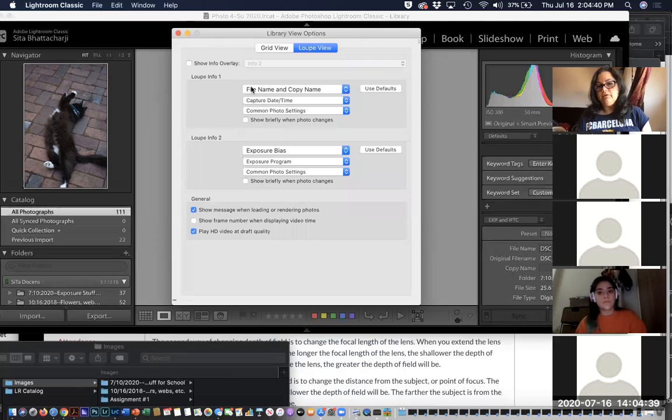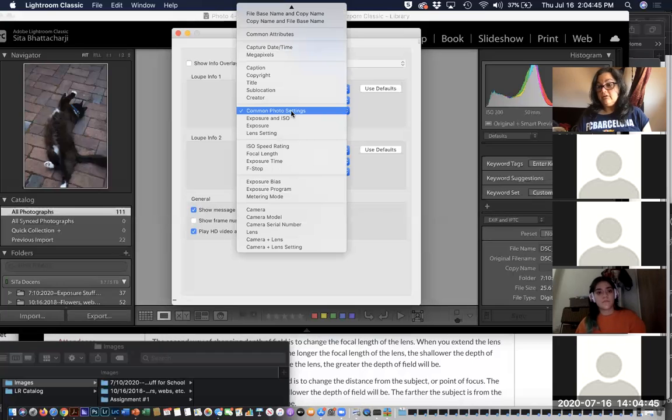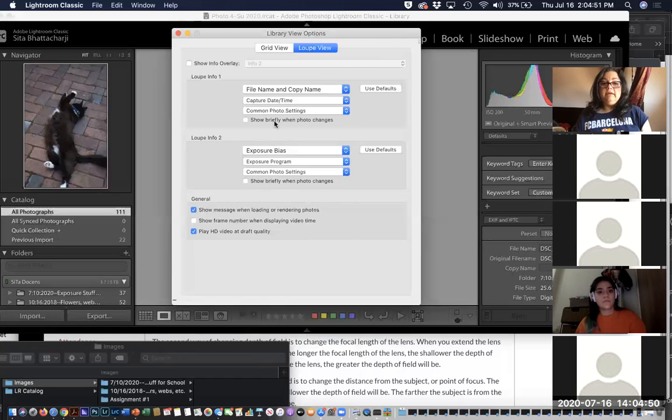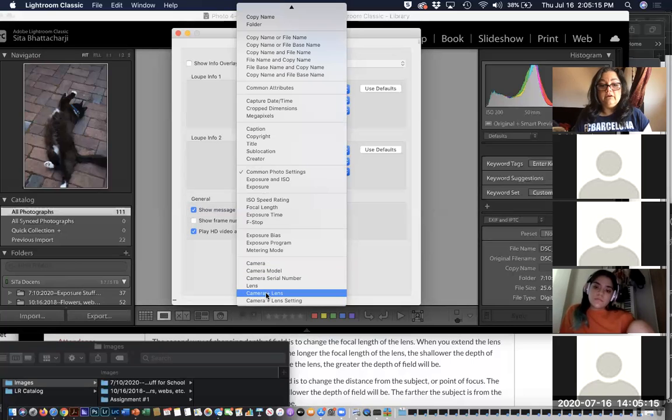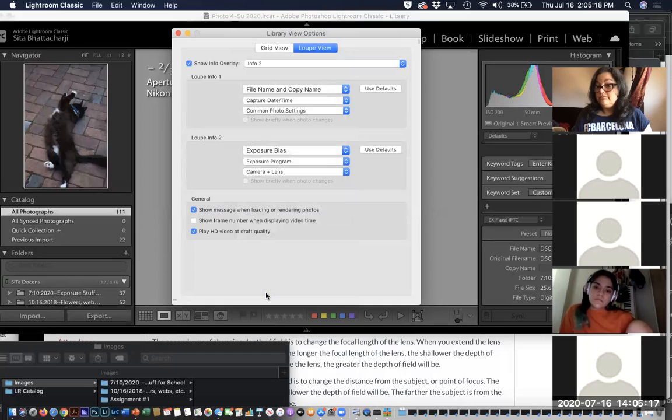So for the first loop view, I put in the name, and then when it was made, and then common photo settings. So again, the aperture, the shutter speed, the ISO, and so on. In the second loop view, I put in the exposure bias, which means if I did a plus or minus exposure, the program I used, aperture priority, shutter priority, what have you. And then again, common photo settings, because to me, it doesn't matter that much. But maybe there's some reason I always want to know which particular camera and lens I used every time.